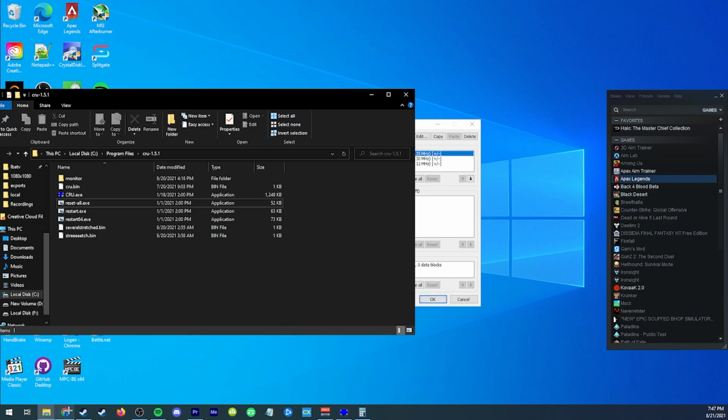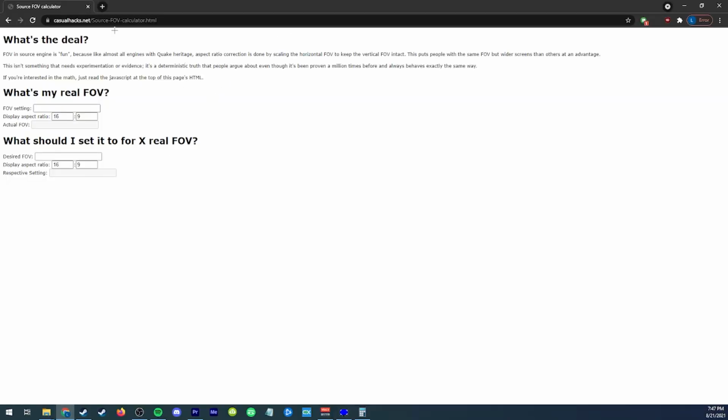Now, one thing that might be helpful is to go back and use that FOV calculator again. It's in the description. If we want to use this with the custom res, you can just put in the full resolution. You don't have to calculate the aspect ratio. So say 1600 by 1080. You put that in, then you copy this, put that in here, and you see it's equivalent to 109.5. The resolution that I am going to be playing on for the foreseeable future is 1632 by 1080.